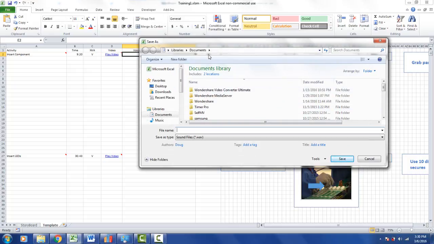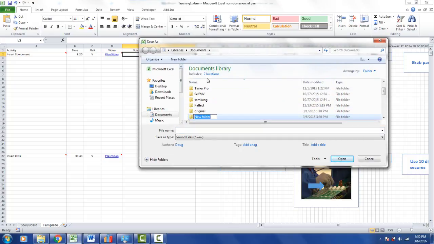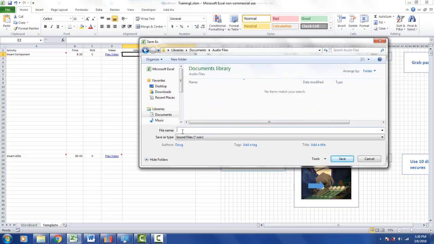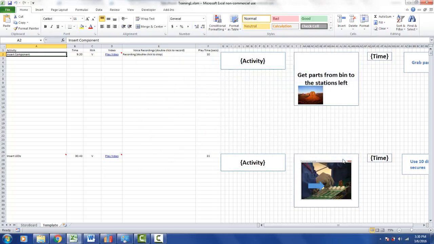So I may create a new folder in here called Audio Files. I'm going to put that in there. So I'm going to open this up here. And I'm going to go in here and I'm going to call this insert component. Give it a name. And you can see it's going to actually create a WAV file, a sound file here. So I click on the save.